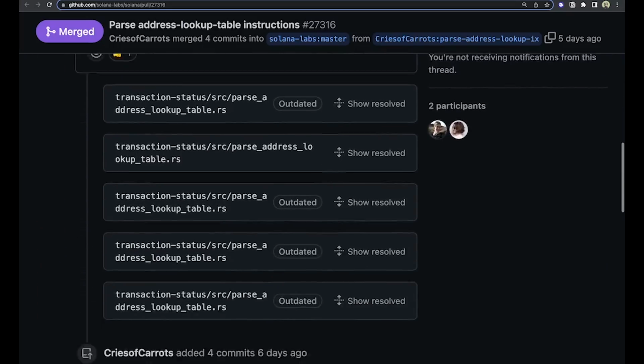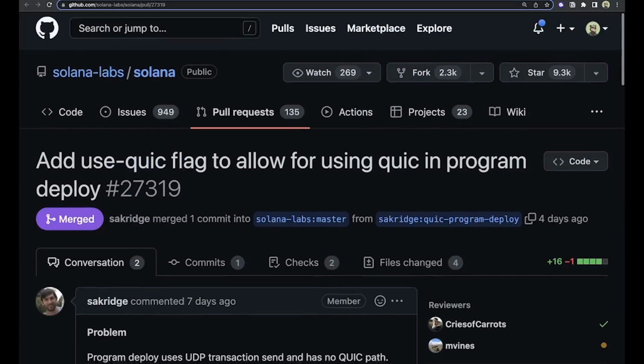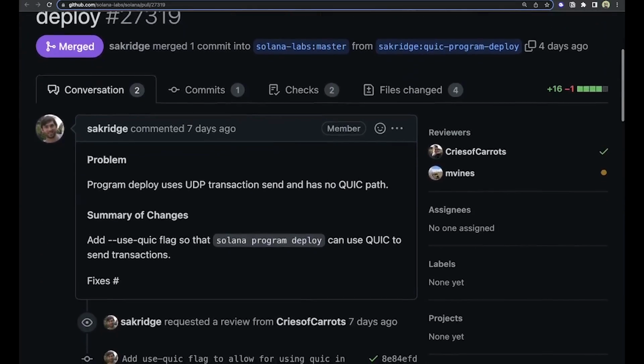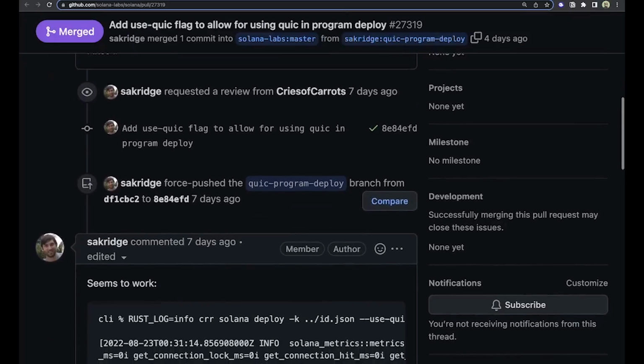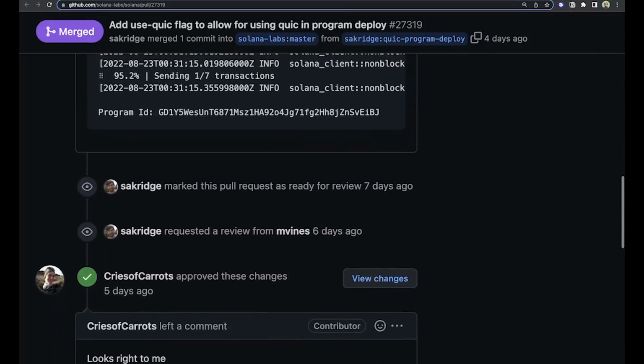And then another minor update on Quick as things roll out. In the future, when that goes live, you'll be able to use Quick to deploy your program. You can just add the Quick flag, and then when you send your program out, your transactions will actually use Quick.